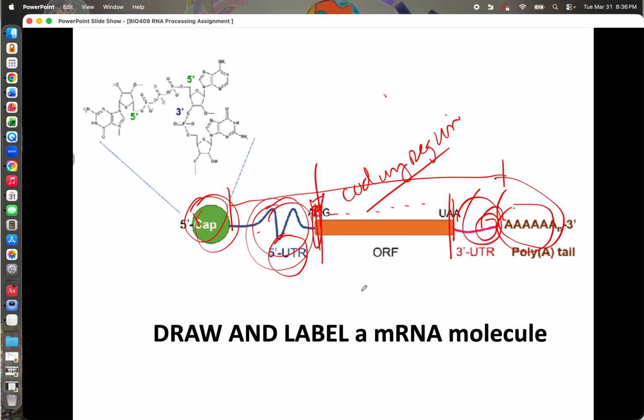Okay, so draw that, very simple, and label that. You should be able to do that on an exam as well. And that's part of RNA processing.